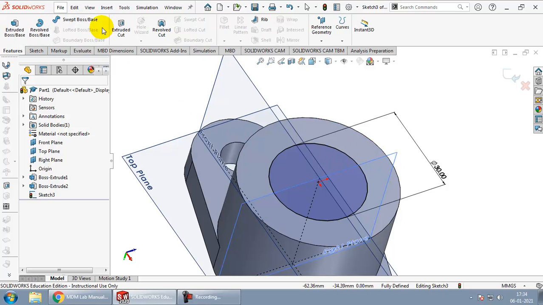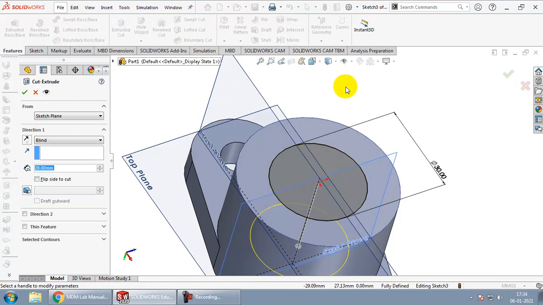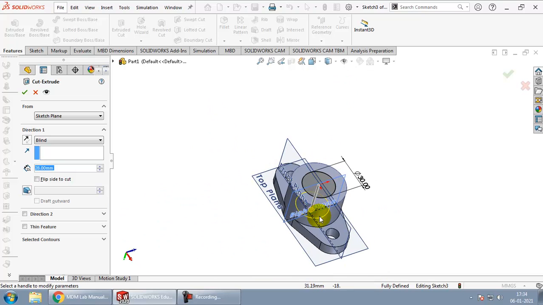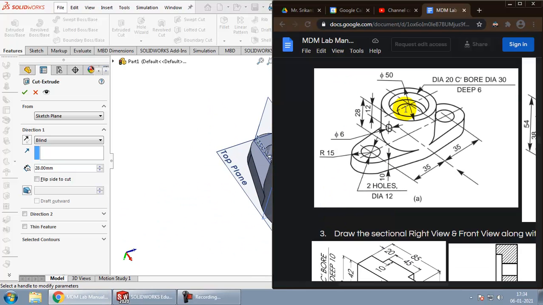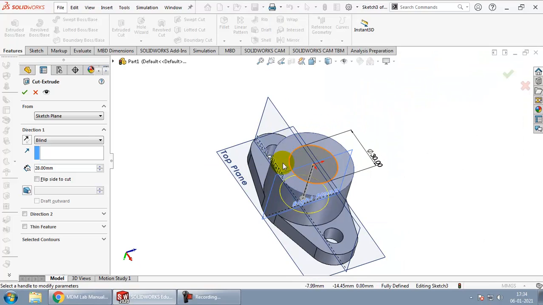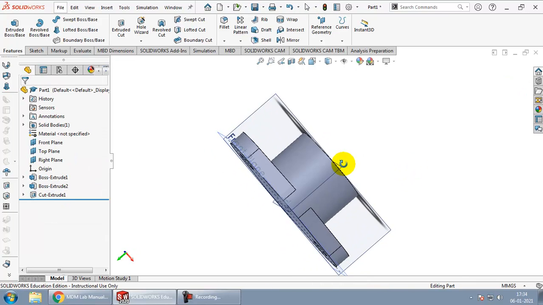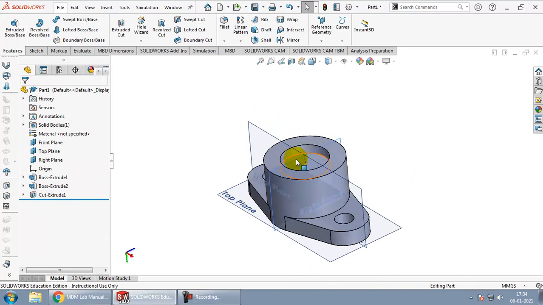Now go back to features and extruded cut. So now what should be the depth of this? The depth of this should be 6. So let's go ahead and give the depth of 6 over here. Click OK. So you can see a pocket has been created here.